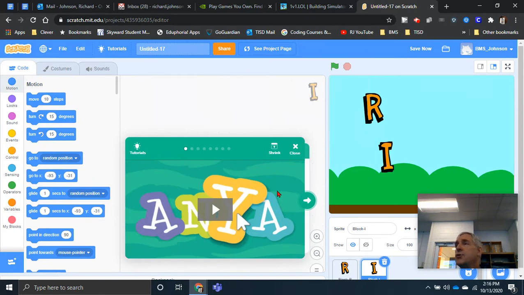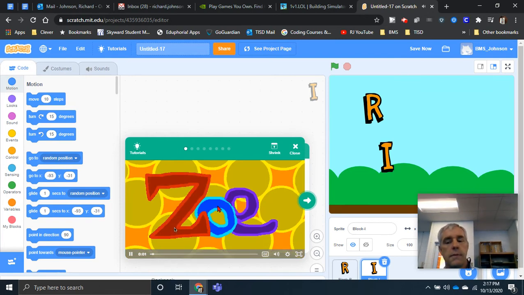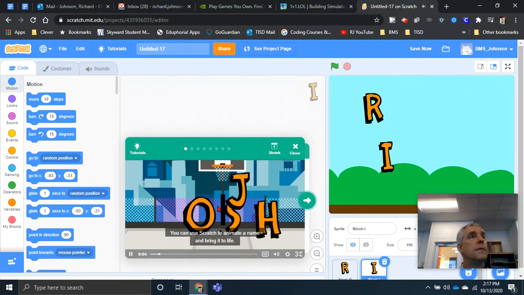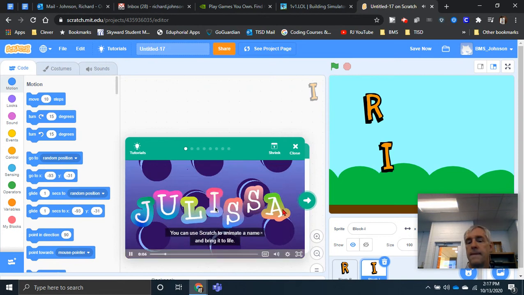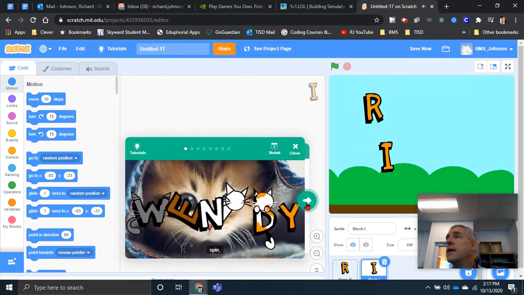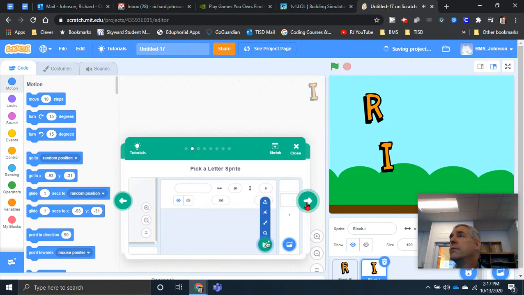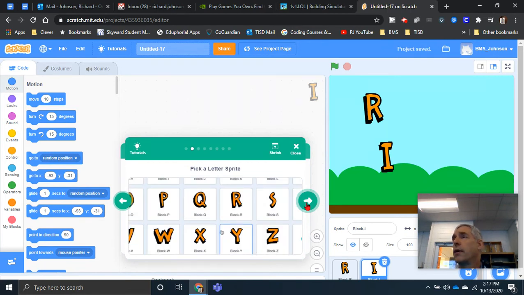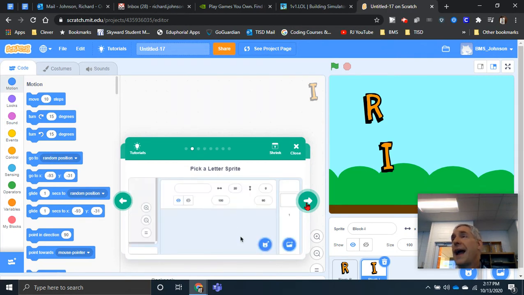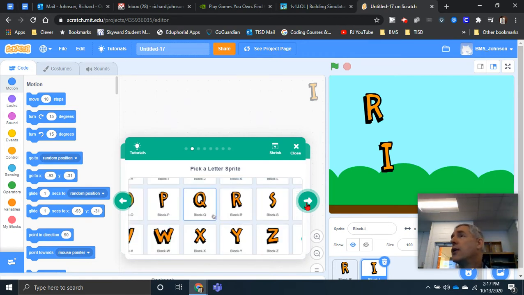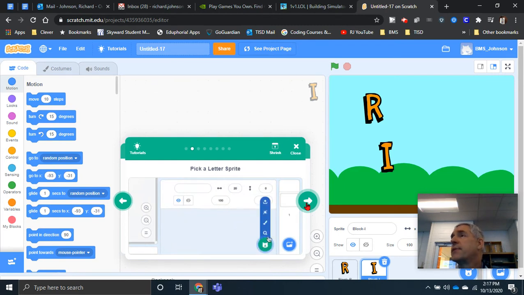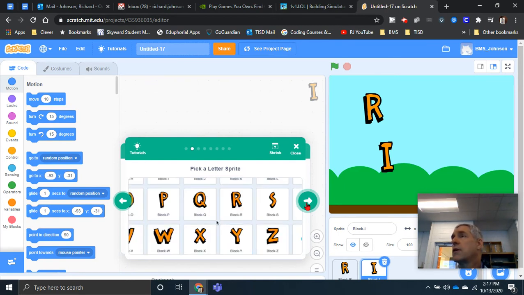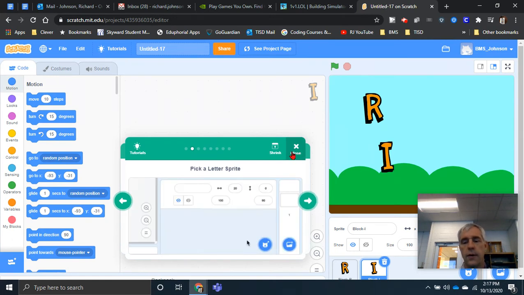From there, as you play these videos, they tell you what's going on. You can use Scratch to animate a name and bring it to life. Make the letters change color, spin. If you click on the arrow, it advances to the next part. If you're going too fast, you may skip over some things and then wonder what to do. But you need to make sure that each letter does something different. I'm going to close the tutorial there.